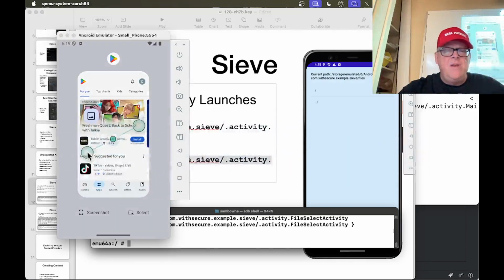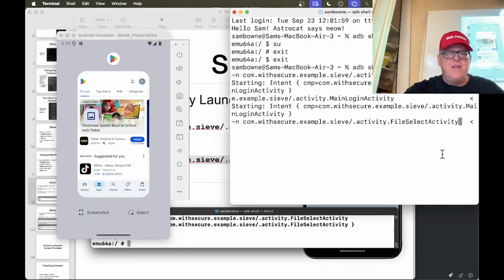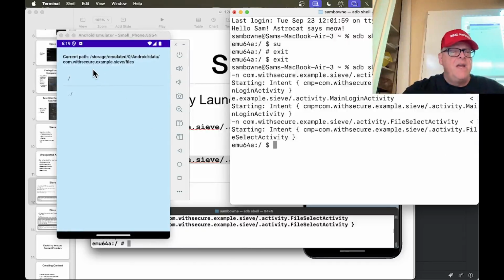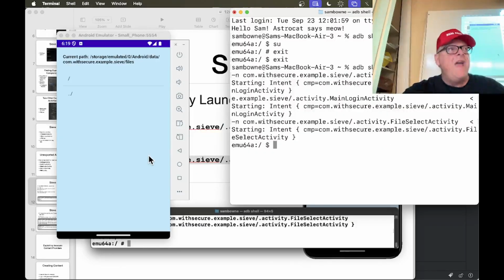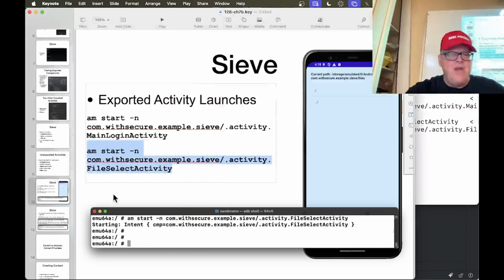Put the phone up here. All right, there we are. The file select activity opens, and it shows you where the files are and lets you do something. So it lets you see the files. Not clear that this is too bad, but it's kind of unprofessional. That's probably something you shouldn't be able to see until after you log in.